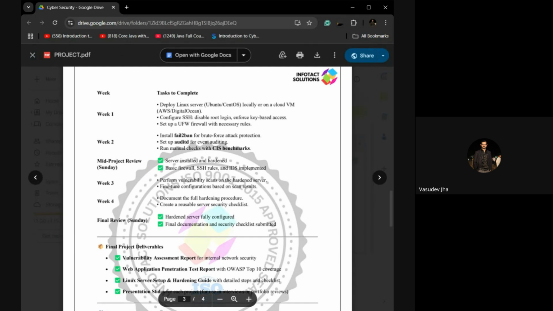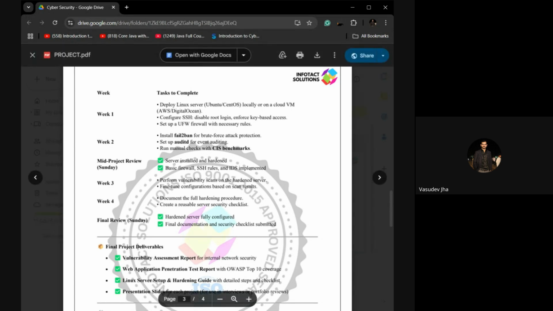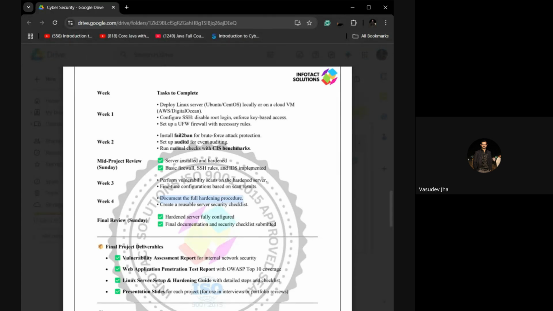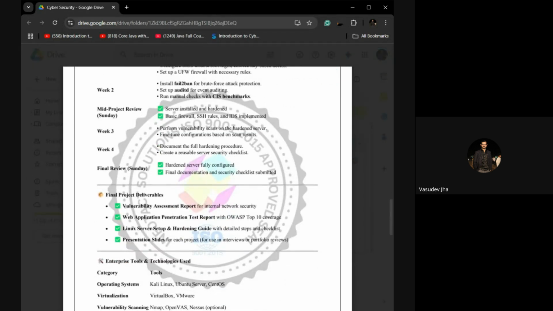In week 3, we will perform a vulnerability scan on the hardened server. You need to perform the vulnerability scan on your server and fine-tune the configuration based on the scan results. Whatever vulnerabilities you find, you need to fix them. In week 4, document the full hardening procedure and create a reusable server security checklist. So week 4 is completely on the documentation part. The final review will check the server hardening and final documentation.